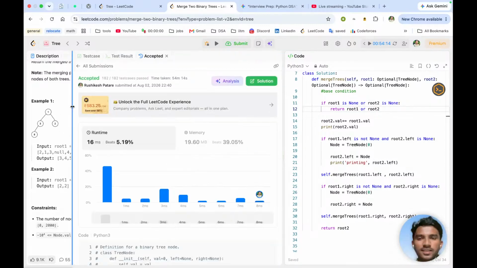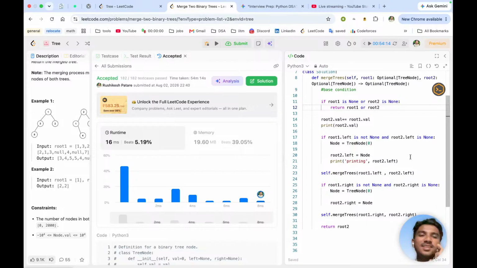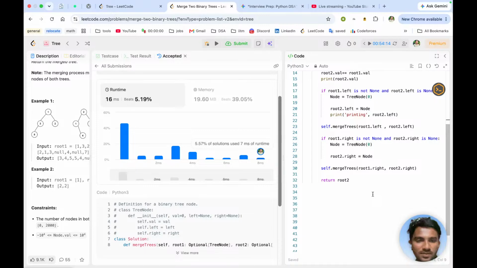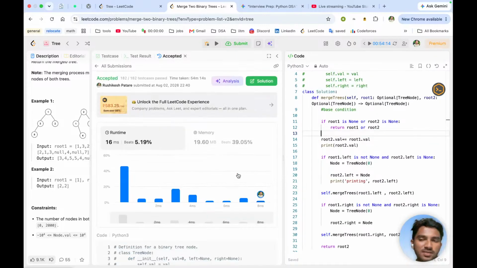Look at this, we did it. Yeah, it's quite messy code, but we solved it. It means whatever the thinking was in our head, it was properly aligned to the solution, and that is what we aim for. So freaking happy, bro.